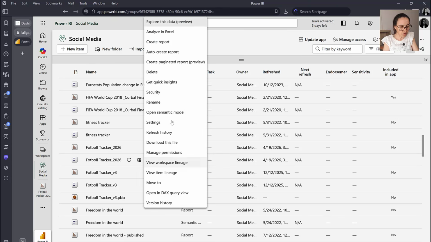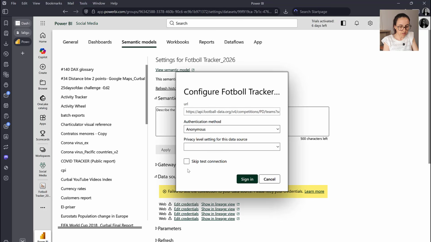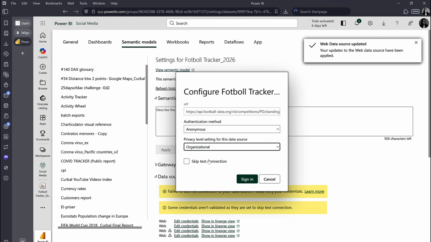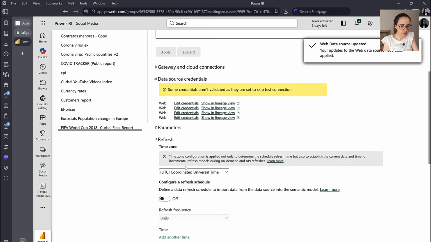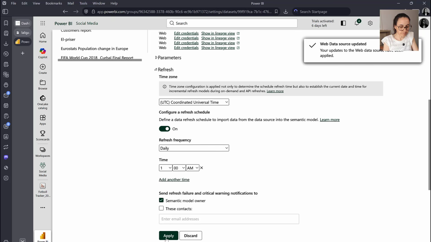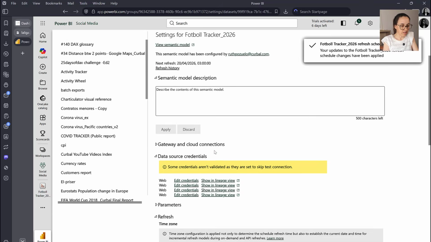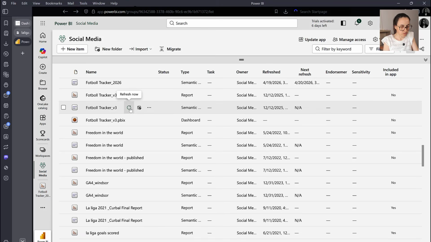We go to settings. And then we need to fix all of these. This is anonymous, skip this connection. And now that we have everything, we can schedule refresh this thing. And if we go to the report and refresh, it should refresh. So you should have no problems with it.